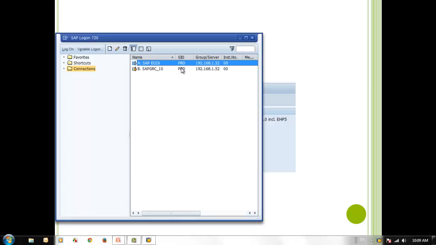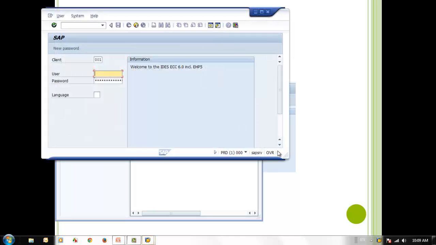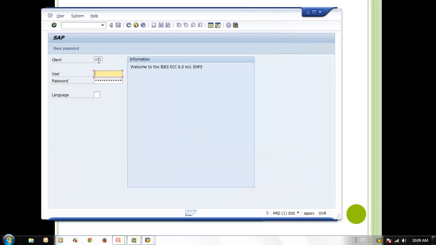I will double click here. Here we need to specify the client. The client which we are going to use is 800. Client 001 is a default client which is used in SAP during the installation. We will be using client 800, and we need to specify a user ID. This is my user ID. Then the password. In our case we will leave the language blank. That means the default logon language for this system is English. Say enter.